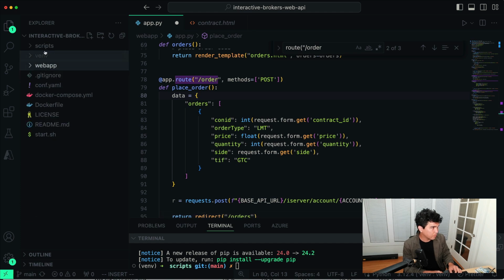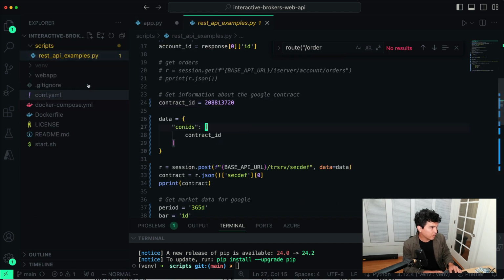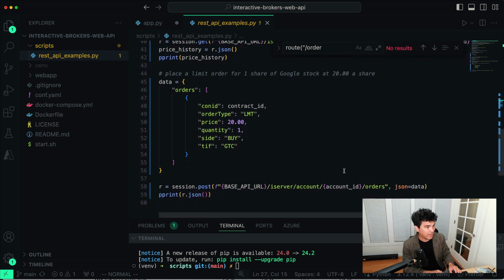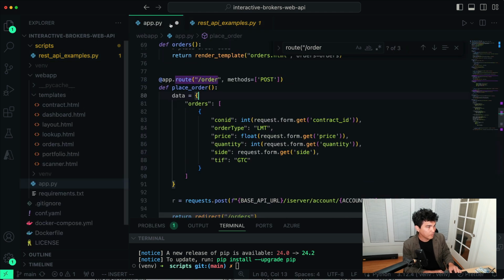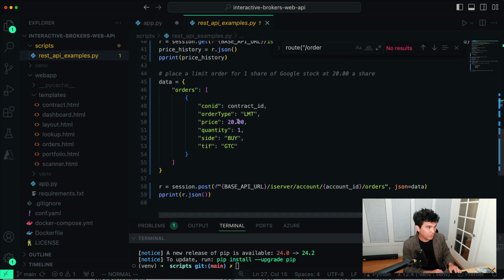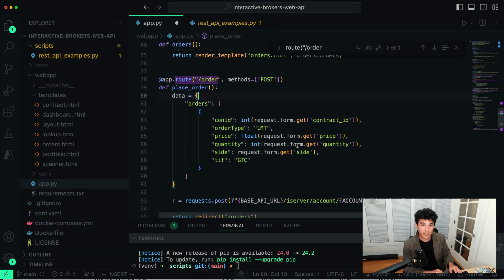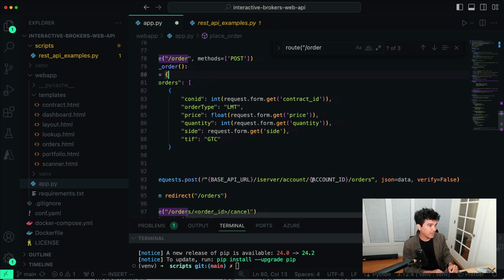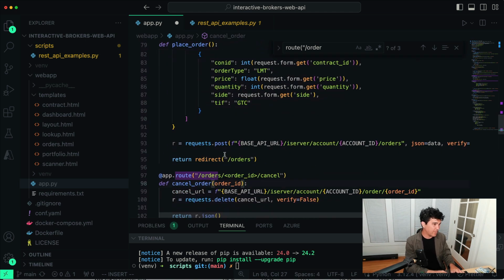So this matches up closely with our command line script and REST API example. We had this thing where we built manually a data dictionary, so a payload to send to the orders endpoint. And so what I did, instead of hard coding 20 in here, is it comes from the form post, and this just places a limit order based on what's in the form post. And so it builds this data dictionary, and then it can just post for my account ID and place the order. And then it redirects. So I return a redirect to /orders.